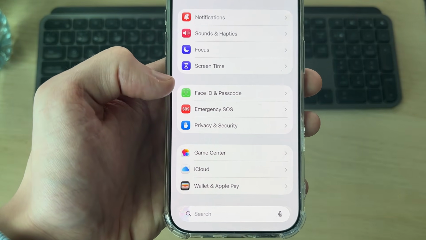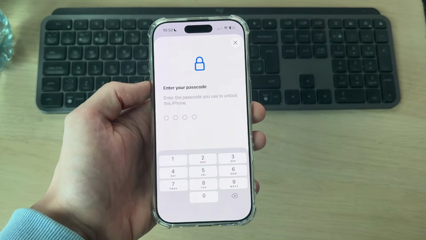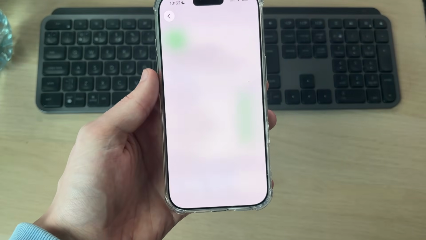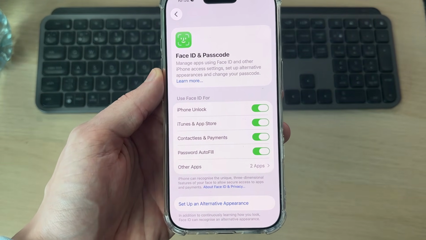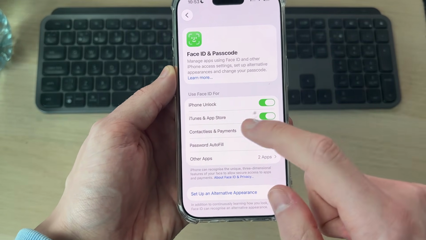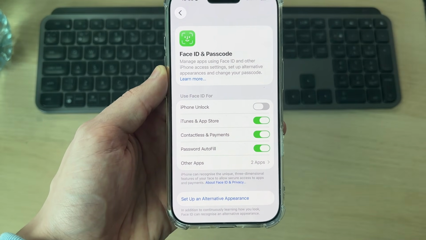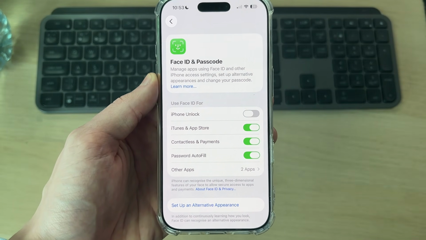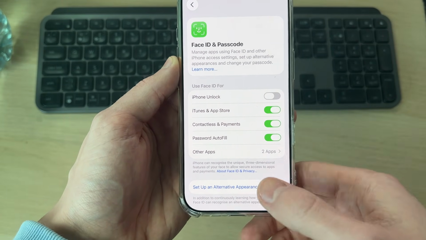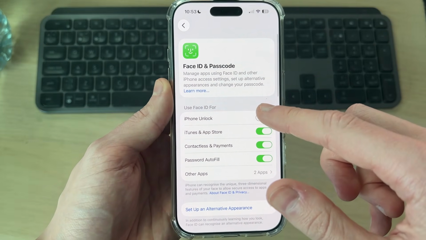Now, what you need to do is come into Face ID and Passcode like so. To get in here, you need to enter the passcode for your iPhone. So I can enter that in now. When it unlocks, at the top here, you can turn Face ID off for different features. Not completely, I'll show you in a moment. So for example, I could switch it off for iPhone Unlock like this. And so now when I try and unlock my iPhone, I'll have to use the passcode. I could choose these other features as well. And I can also turn off certain apps by tapping Other Apps and switching them off there. So you've got some different ways you can do it.